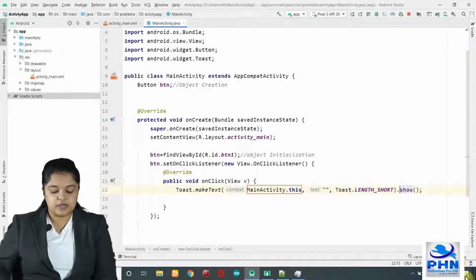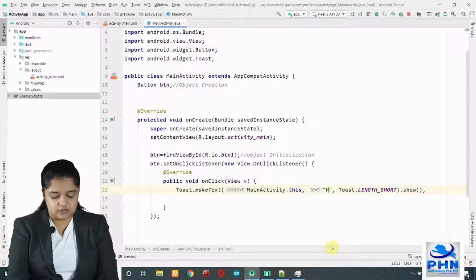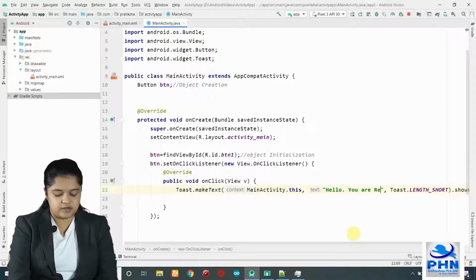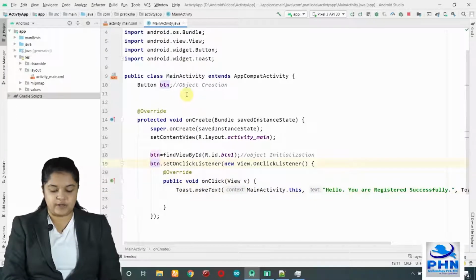Now here there is a part text where you have to type the message that you want to display. What I want to display is hello, you are registered successfully. So this is the toast message that I have written in the onClick event of the btn. Now let's run this program and check the output.